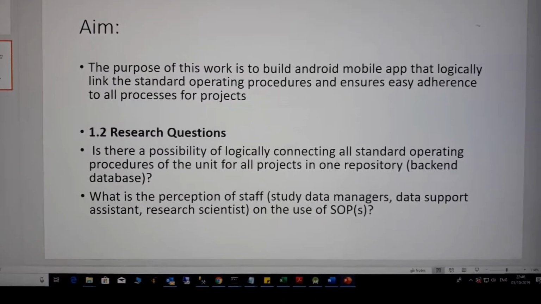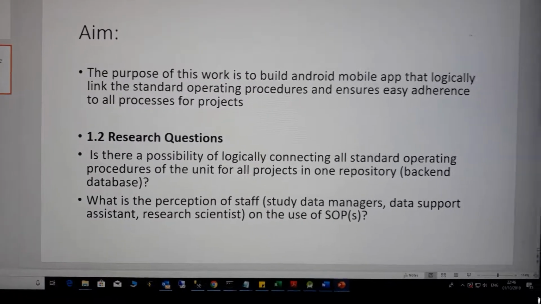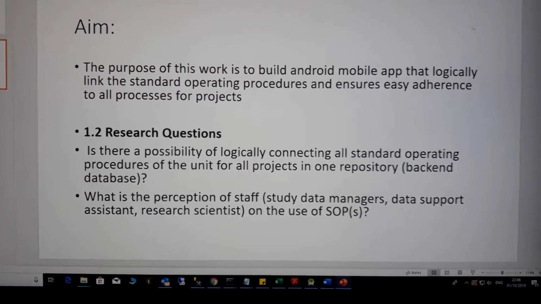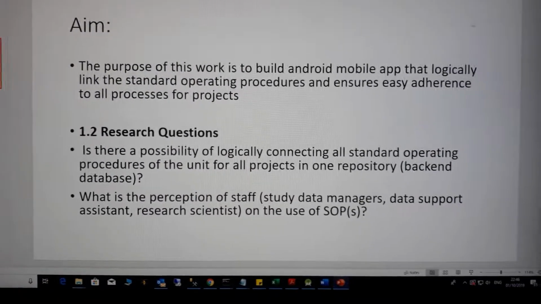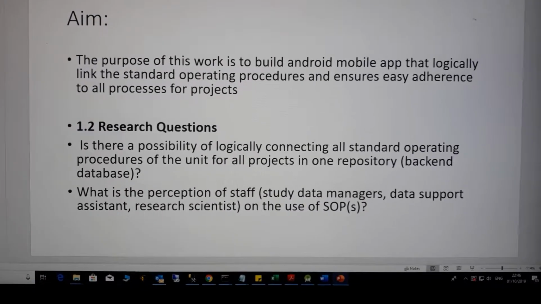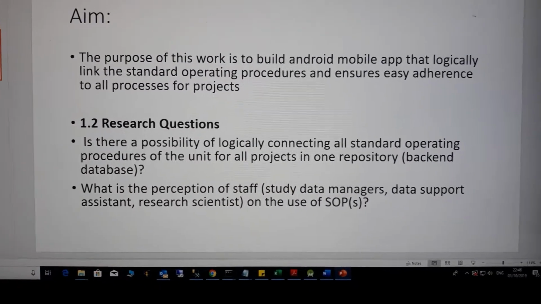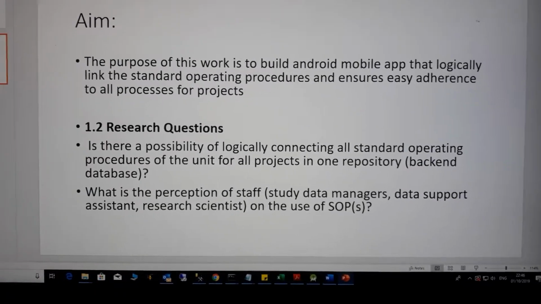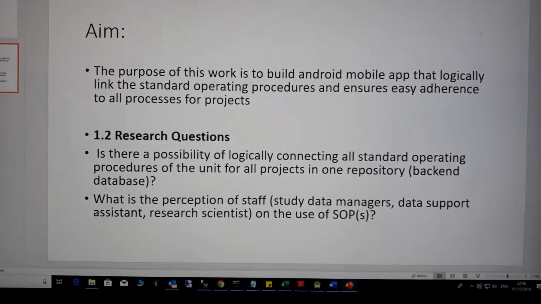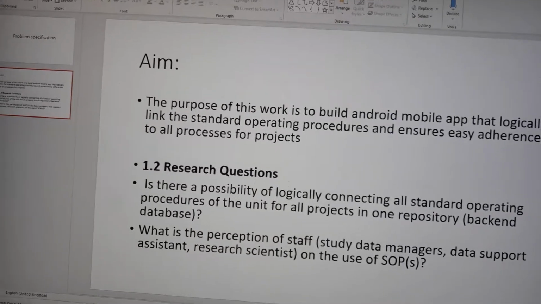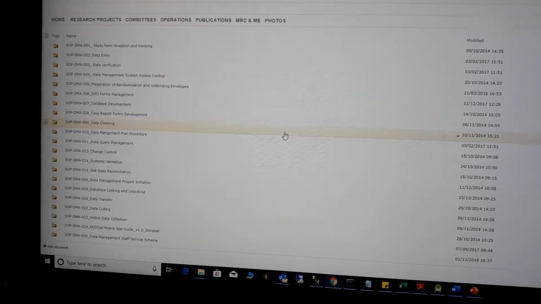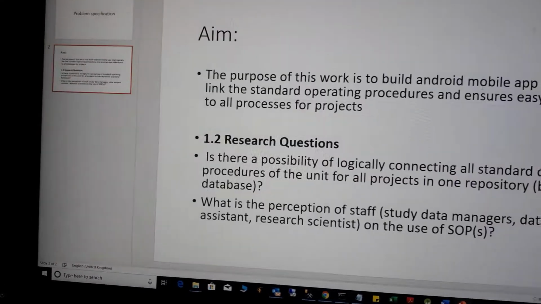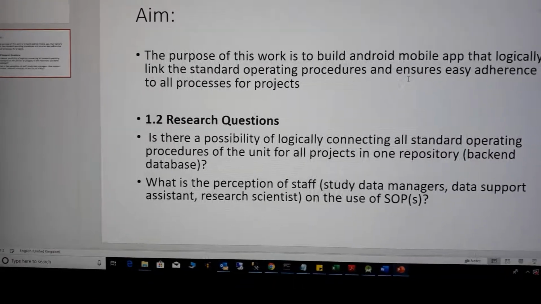The Android app I'm going to develop will have three main modules: one for recording staff, one for recording projects, and one for approval of projects. The work is going to test the possibility of logically linking all the SOPs that we have here on the unit portal, to make sure that approval or completion of task requests is easily carried out without waste of time.